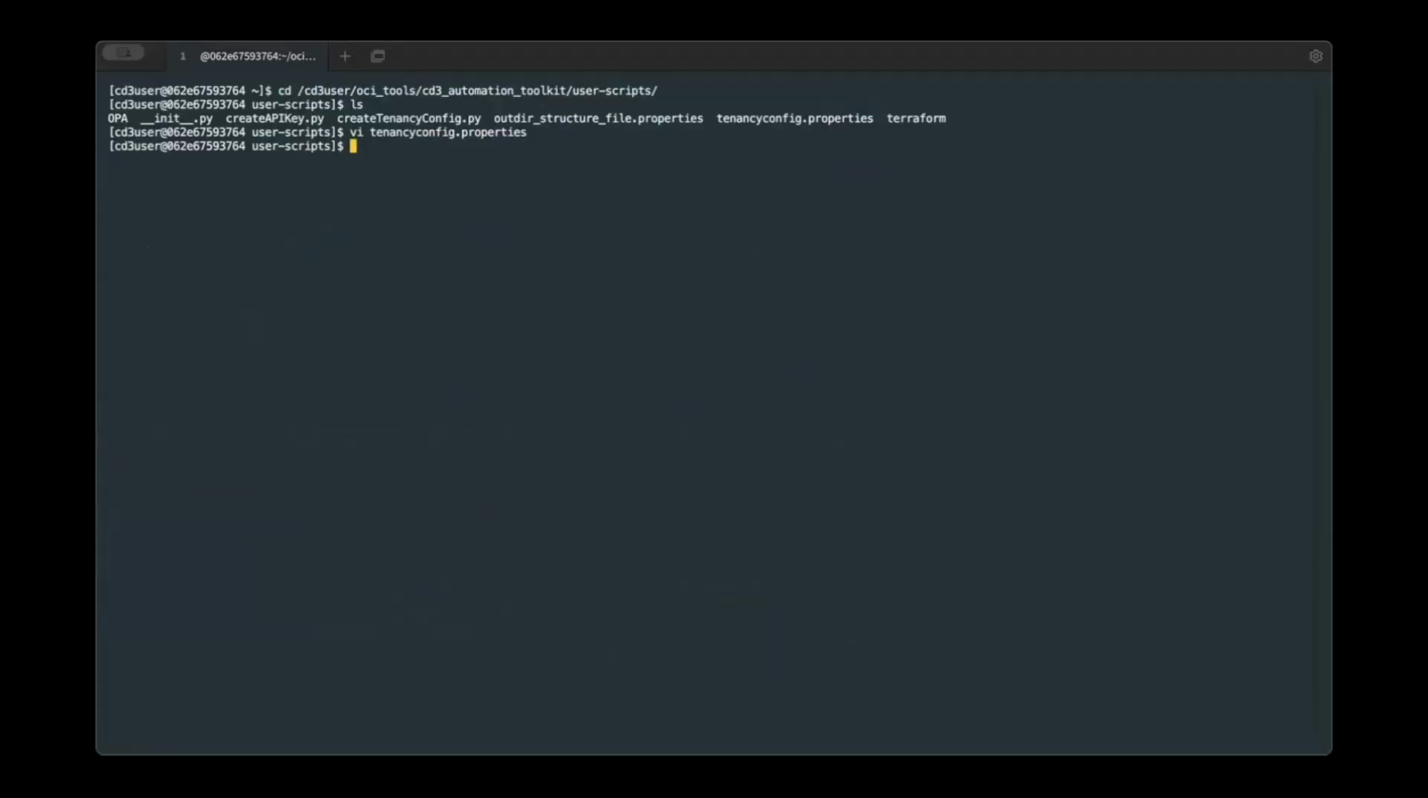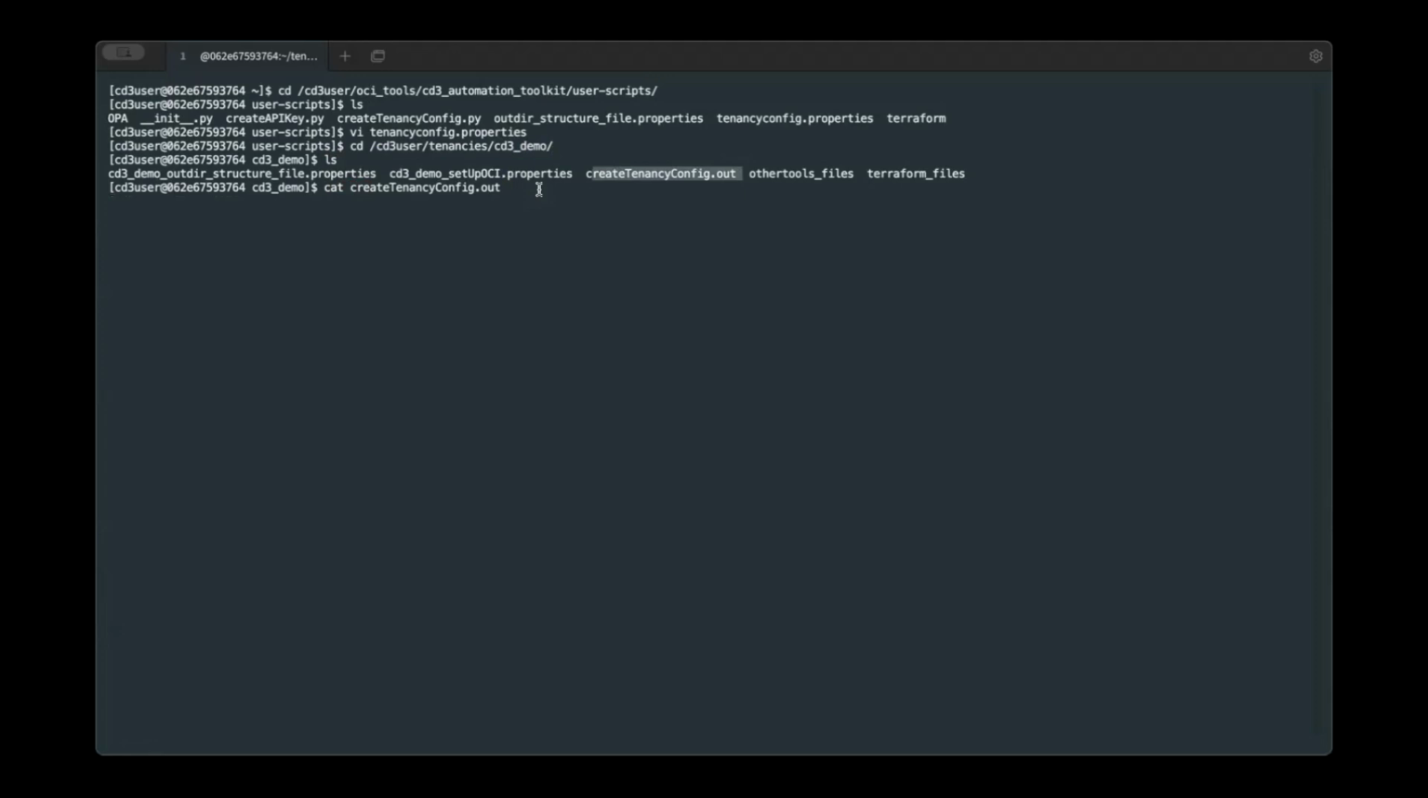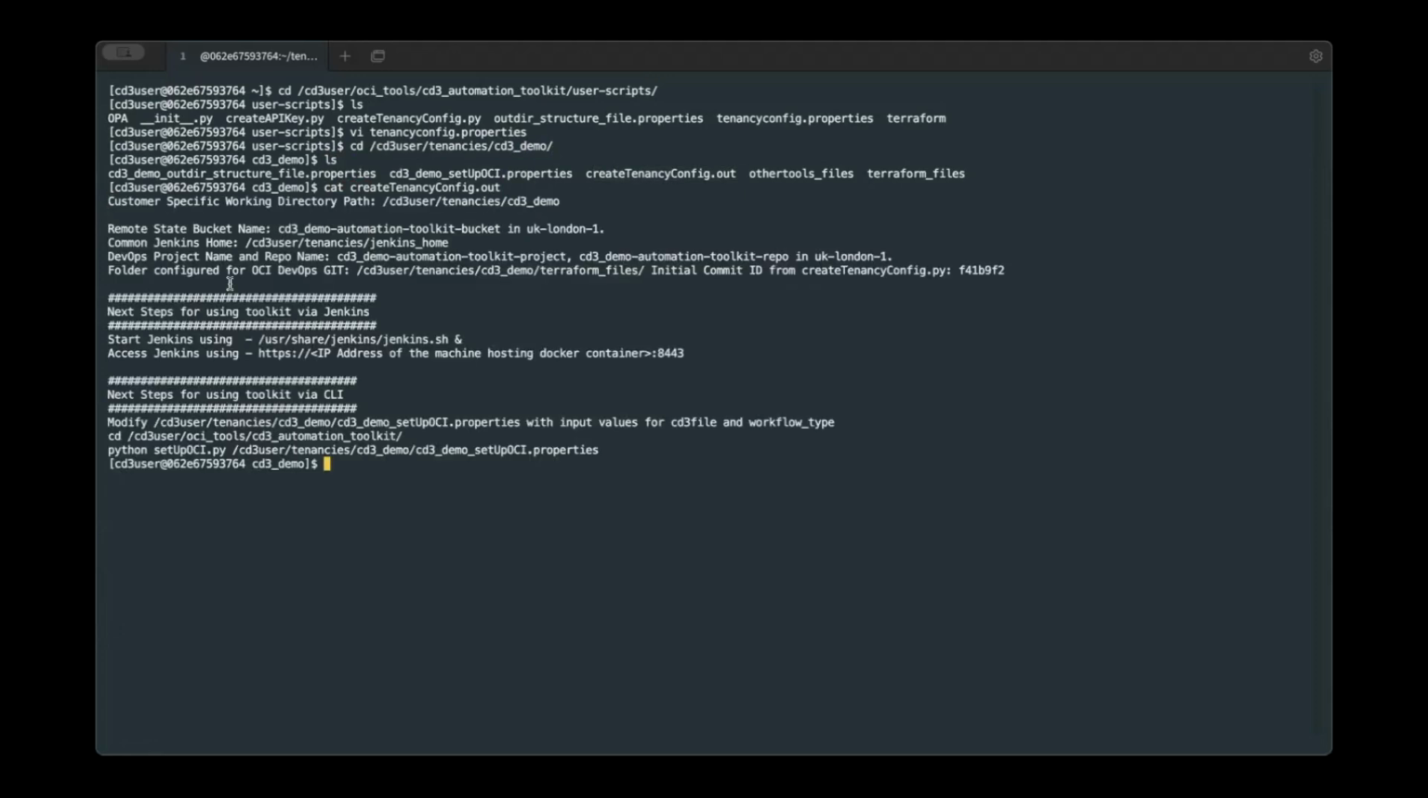I have already executed the create tenancy config script. I'll quickly open the output file that got generated. It is under the tenancies CD3 demo, which is the prefix I gave in my config properties file. So this is the output file that got generated. Let me show it. So these are the details of the OCI bucket and DevOps repository that got provisioned in OCI for Jenkins setup. And these are the next steps for using the toolkit via Jenkins.